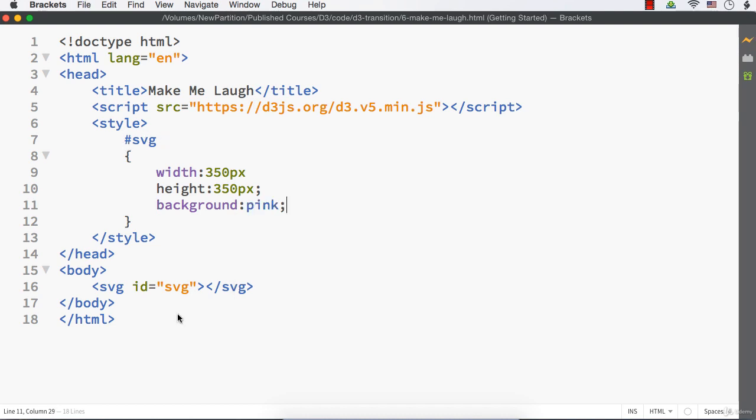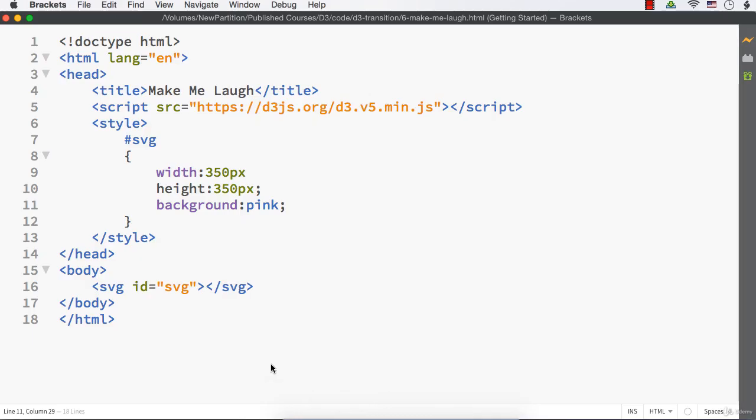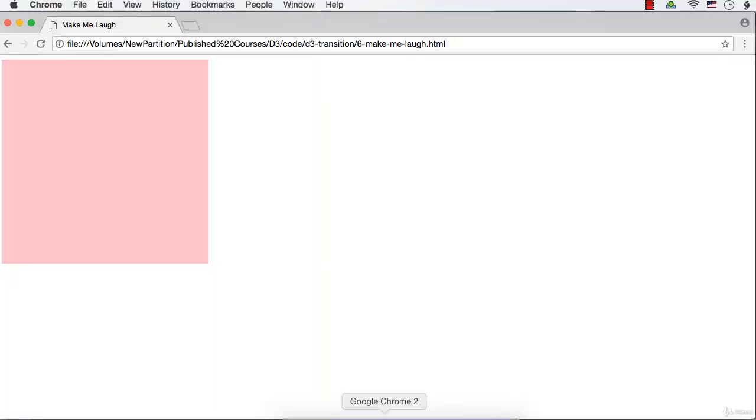Now let's check the output. Let me save this. See, this is the SVG we are now seeing, but it does not have the height of 350px I think, because it is not displayed as a square. Let me check the code. Okay, here I haven't put a semicolon. Okay, now let me save this. See, this is our SVG element.